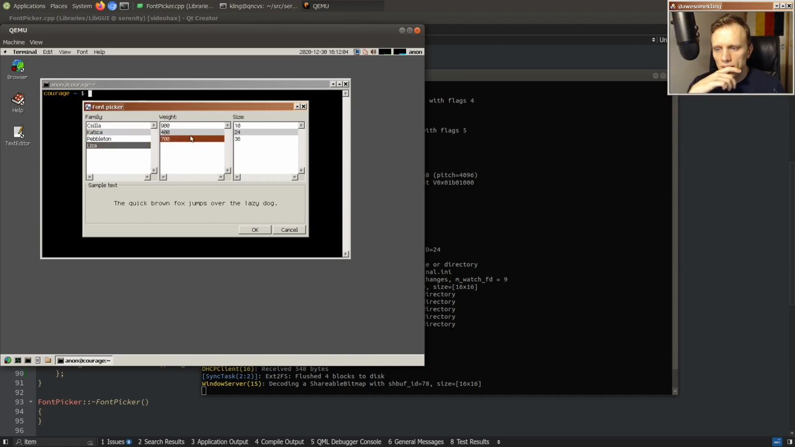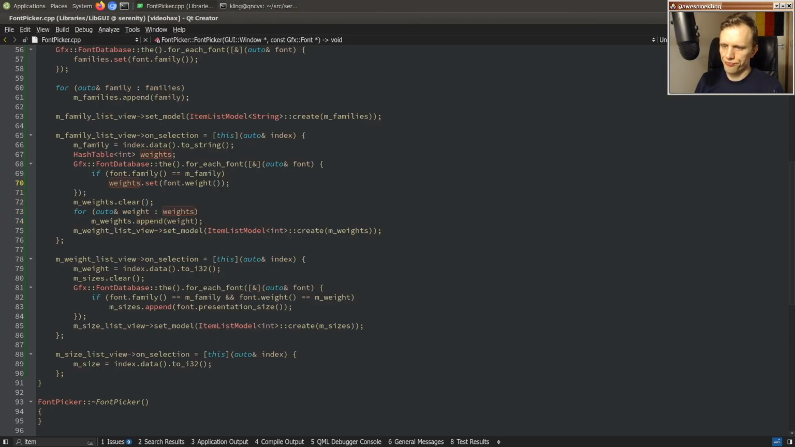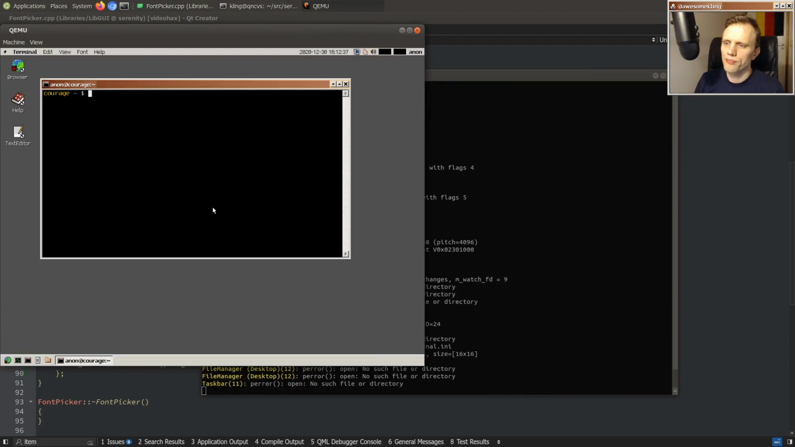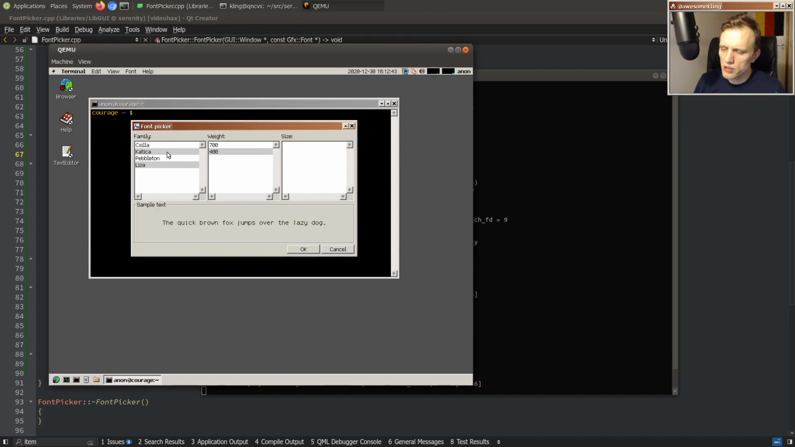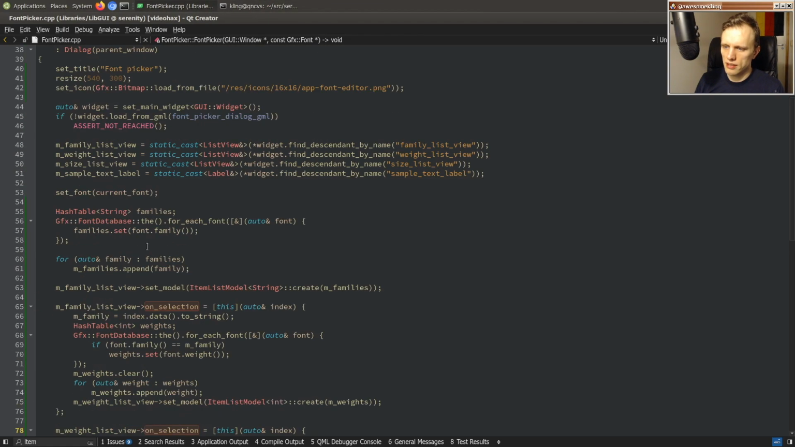So this part seems to work, and then the trick is when you select something here, it needs to nuke whatever's in these. So when you select something here, I guess we should auto update these two somehow. Let's see. So when I select a family, or when you call set font, we should select that font in this list. So we should find it in the list and select it.